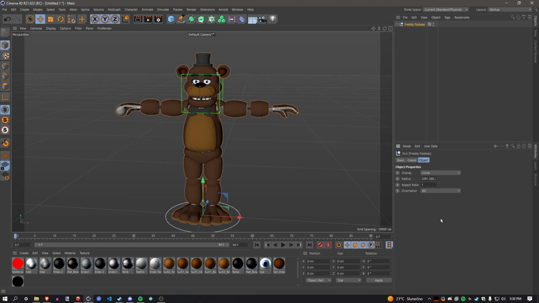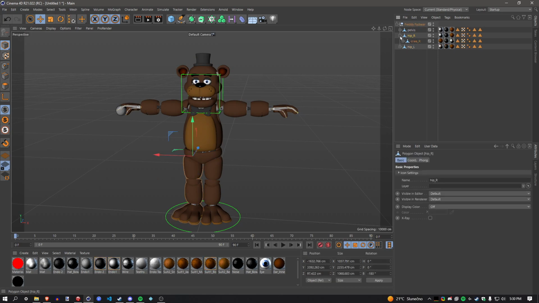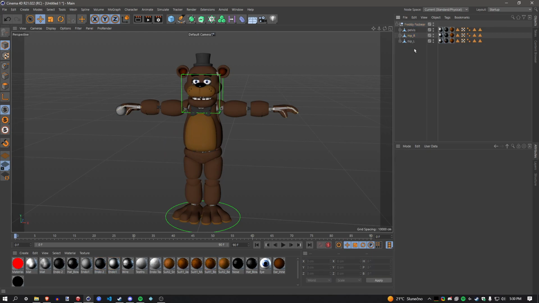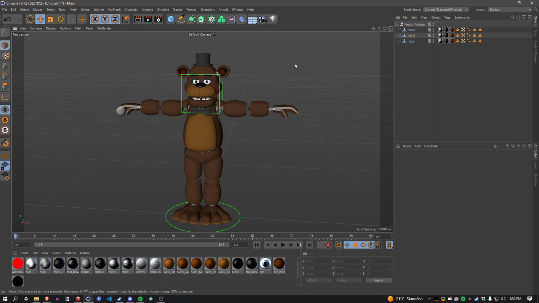Welcome to a Cinema 4D tutorial about how I do IK rigging. This can apply to any method of how the character is rigged. It can be either a bone rig or a polygon grouping. I don't know how you specifically call this, but I will call it polygon grouping. So yeah, let's get started.